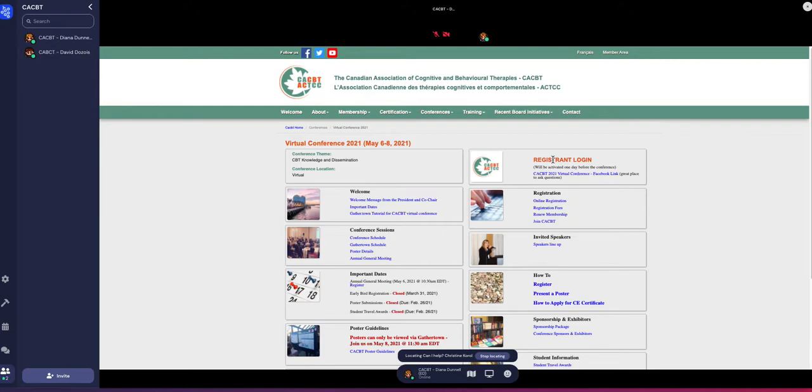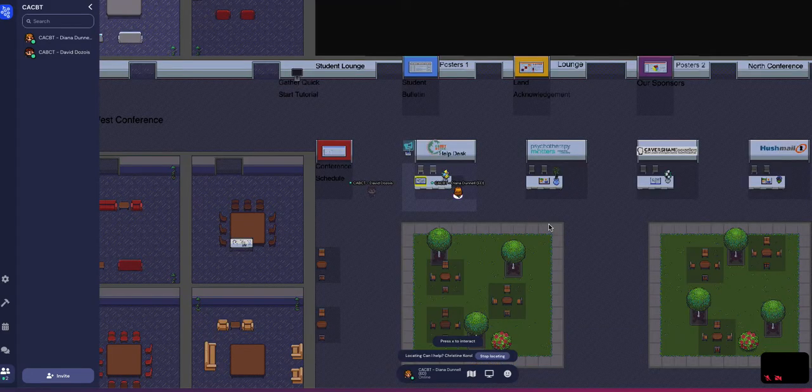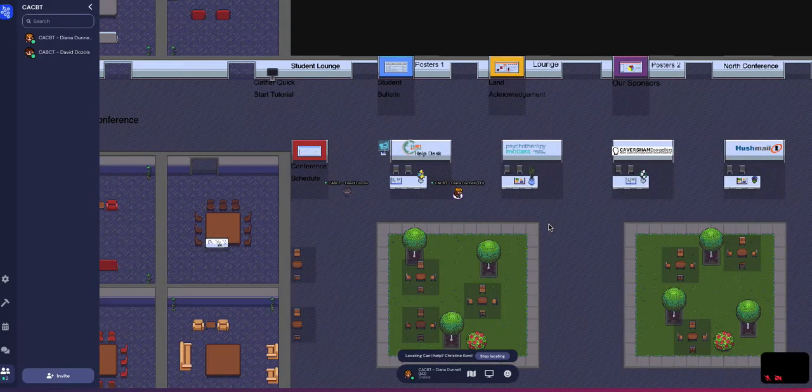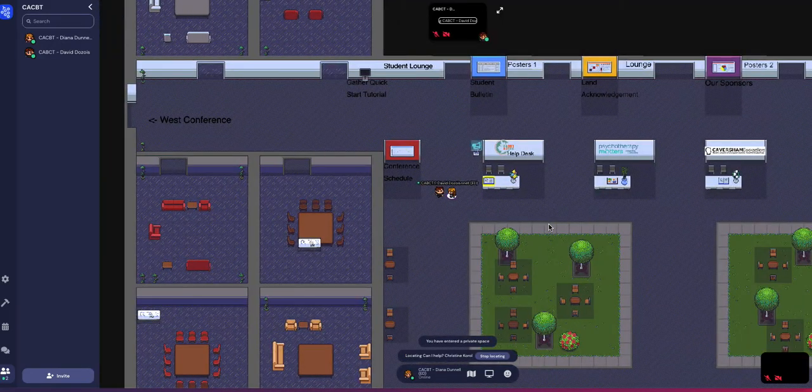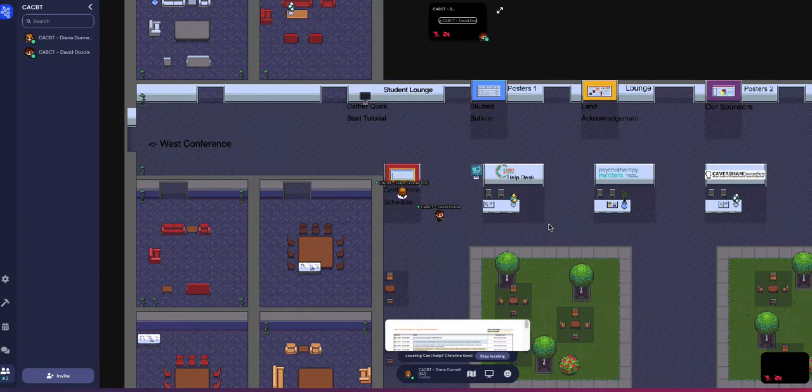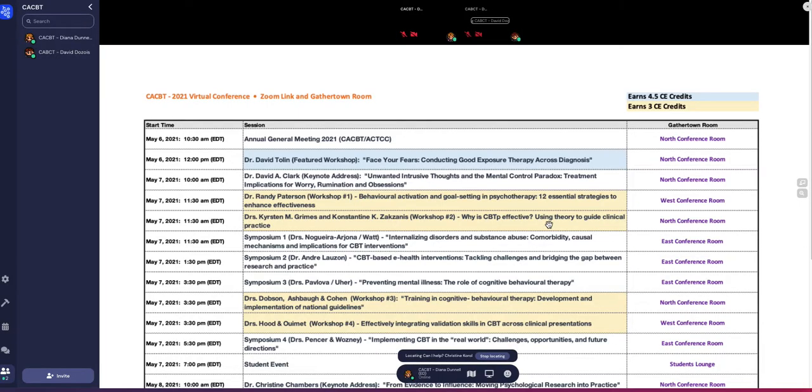However, we do encourage you to go into the actual room that the presenter will be speaking out of and be connected that way. X gets you out of there, and if you would like to see the schedule in terms of which speakers are speaking in what rooms, you would just come to this conference schedule here, press X, and it'll tell you the date, the time, and what room you are to go to.